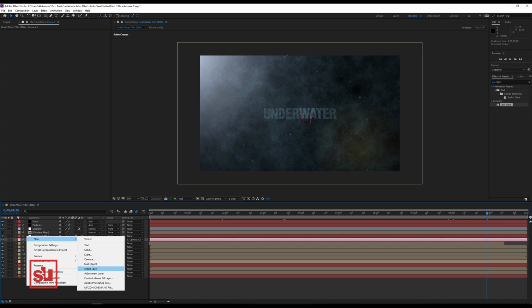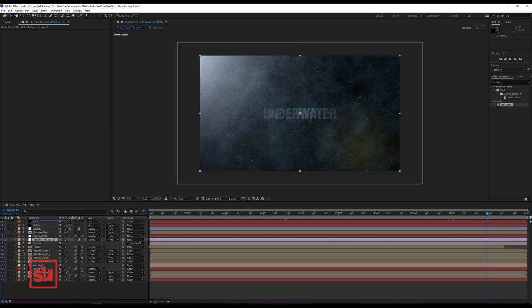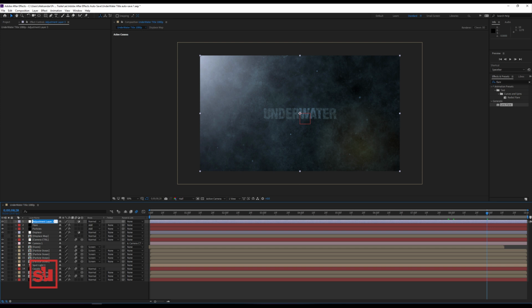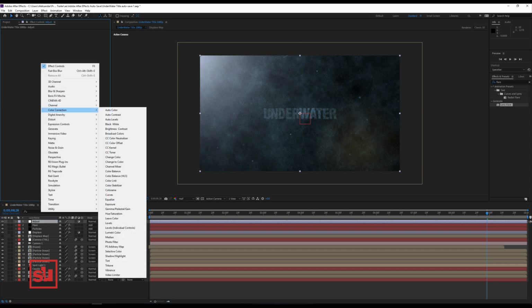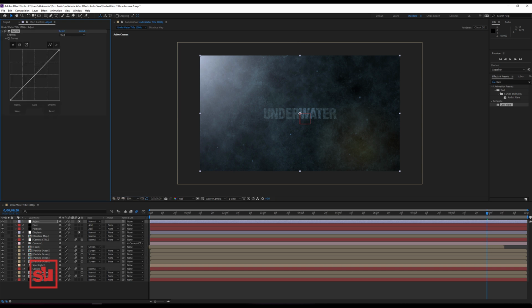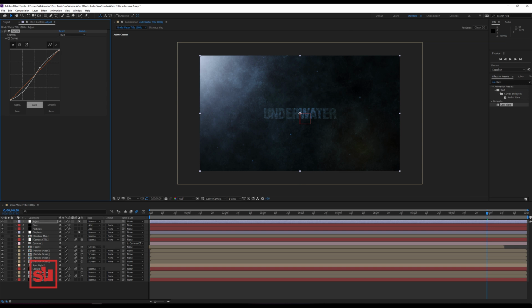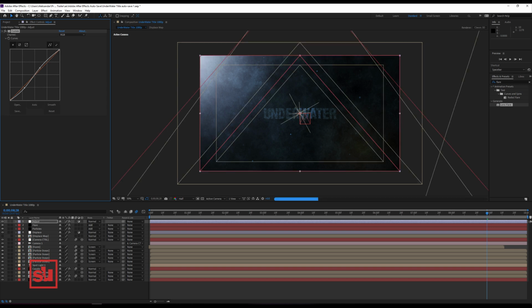Let's add adjustment layer. Move it to the top and change it to adjust. And now let's add some final adjustments for this entire composition. So first, curves. We will adjust them to make small contrast on this.